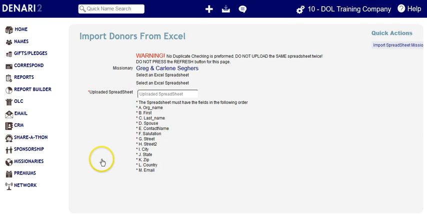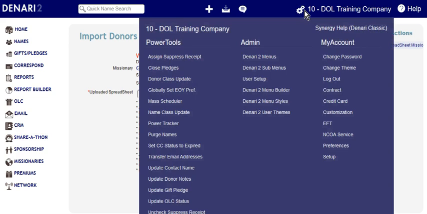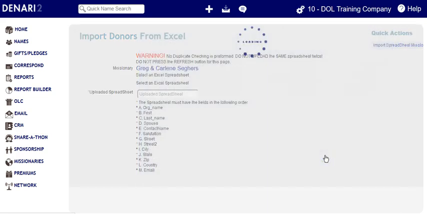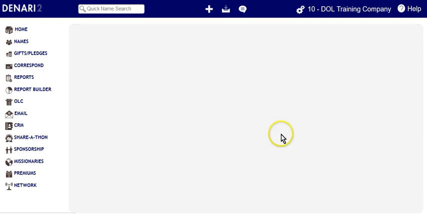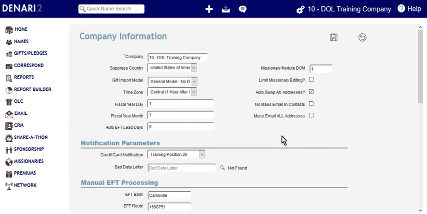If you're the latter, you can click the gear icon and then move down to Setup. And on the right side of this page, you'll find the Limit Missionary Editing. Checking this will prevent the missionaries from making those changes in the data.